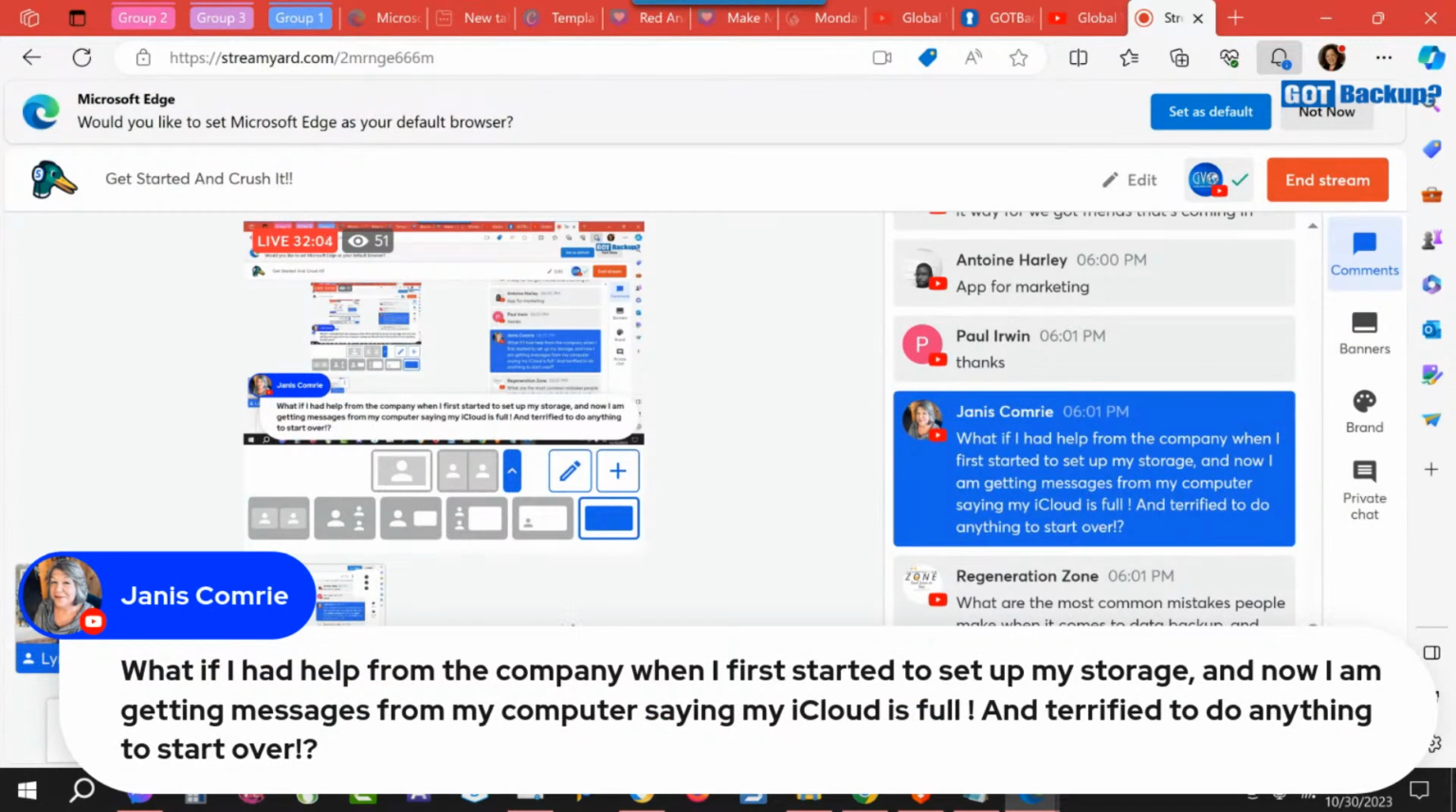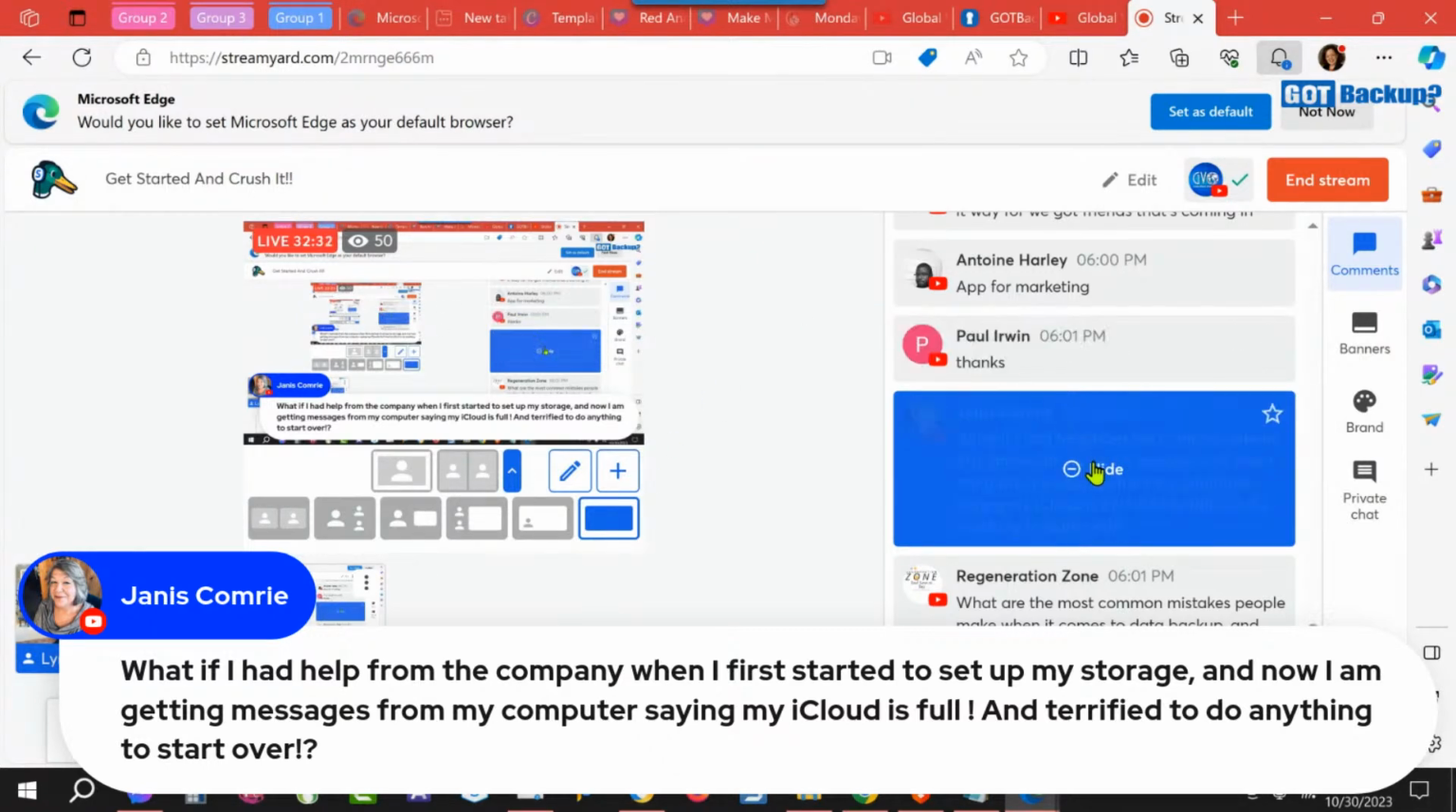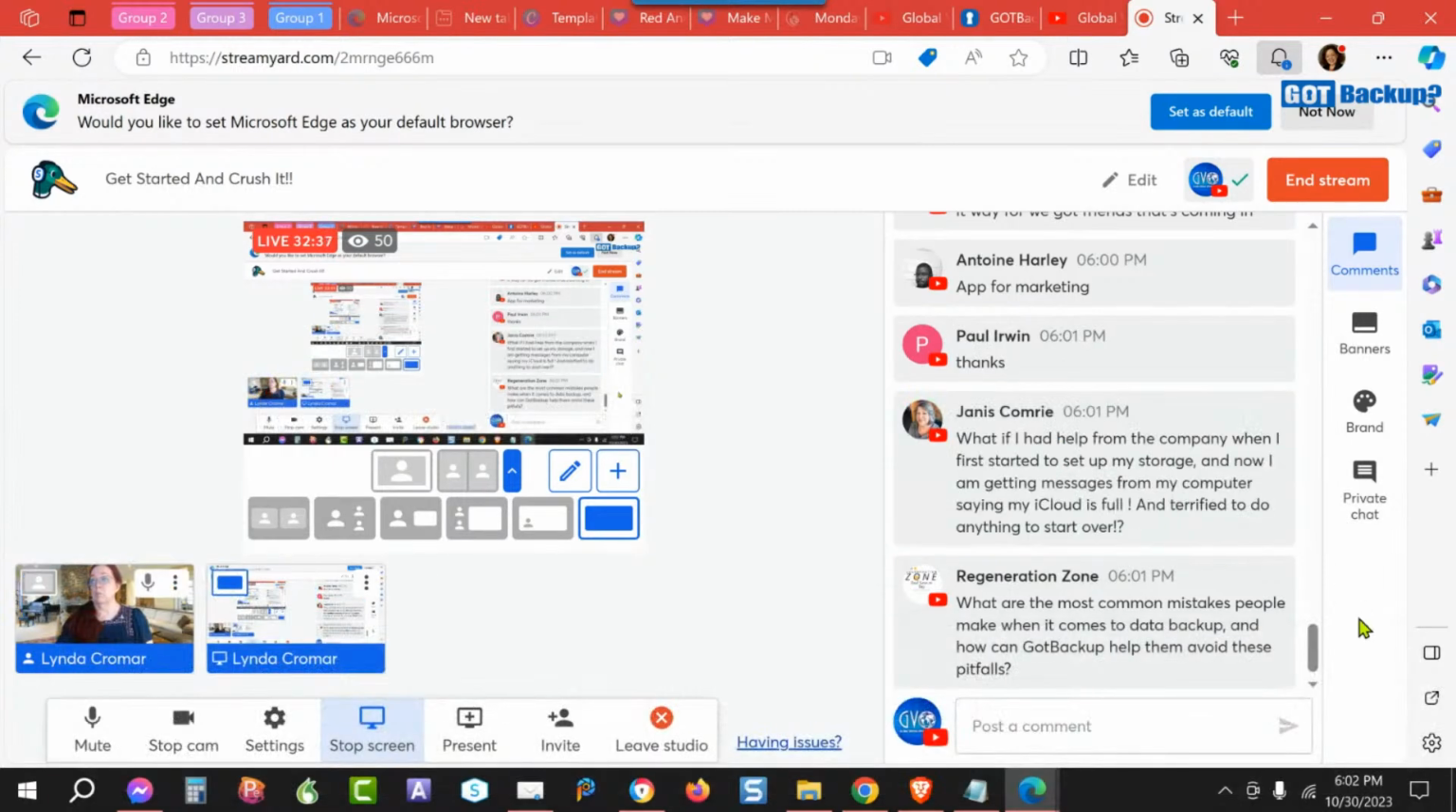Okay, if you're getting iCloud is full, you don't have to start over because that's iCloud. That's not Got Backup, okay? And what's probably happening is you still have iCloud going. And I didn't turn off my iCloud either, but you can completely ignore iCloud because you have Got Backup. And Got Backup is better because you have a lot more space. So I wouldn't worry. You do not have to pay for iCloud. Don't pay for iCloud. You do not have to do that.